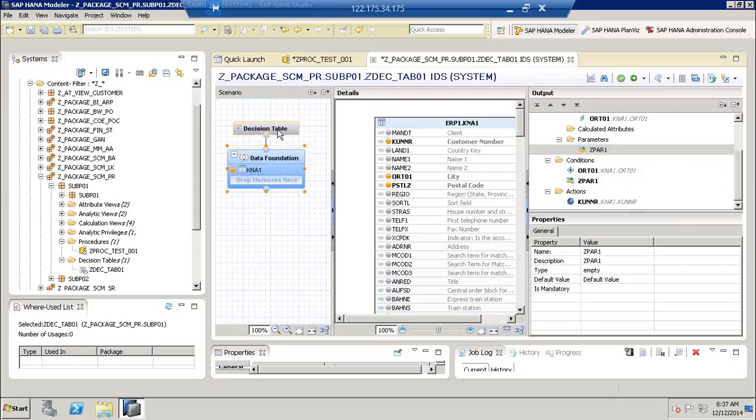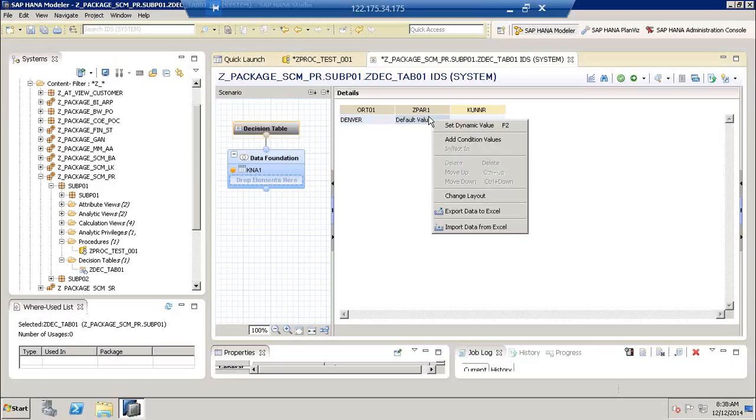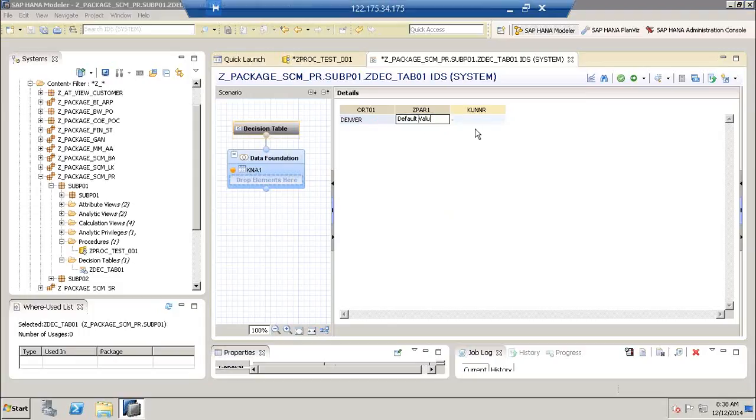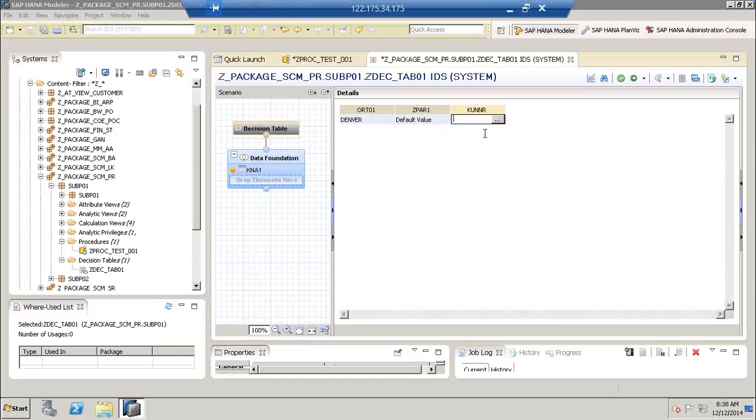And let's go back here. So you have a ZPAR1. You can assign the dynamic values. I'm going to remove this one here, and then we go here with a set for sum of Kunder. So how many customers belong to Denver, for example.